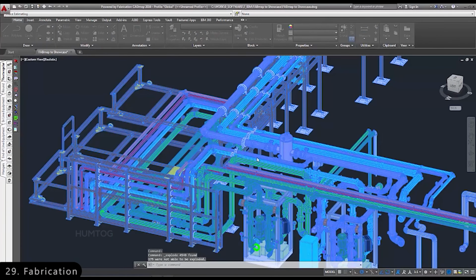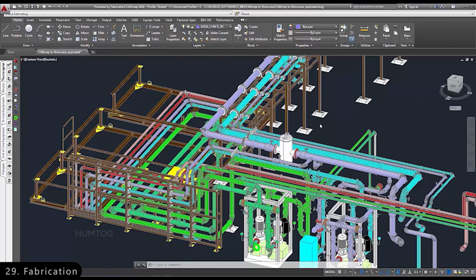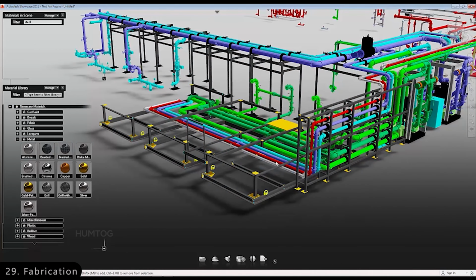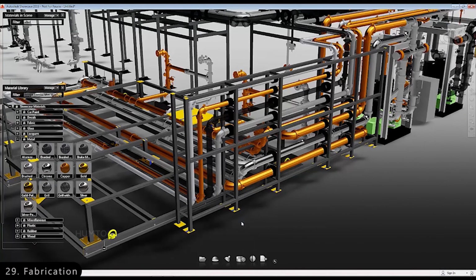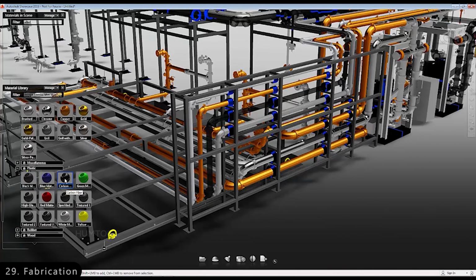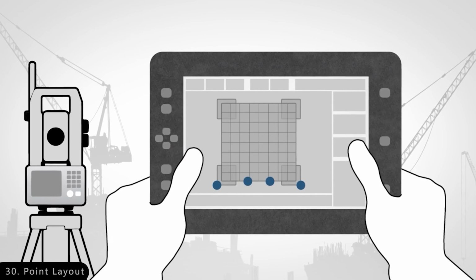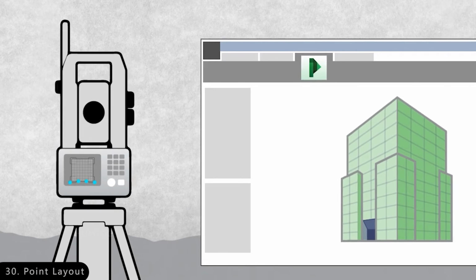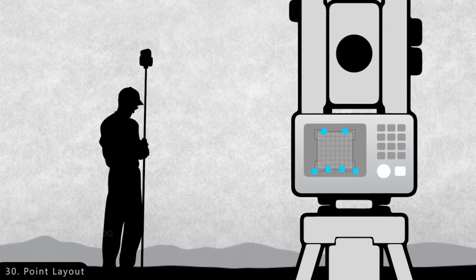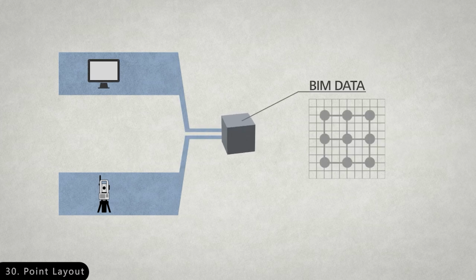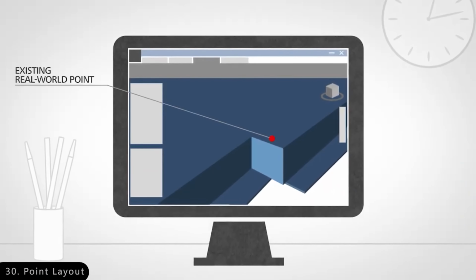Then we have Fabrication, which is a set of software used by contractors to efficiently design, estimate, and fabricate various mechanical, electrical, and plumbing solutions for buildings. Then there is Autodesk Point Layout, which is used to give design data to these machines that you may have seen at construction sites. This helps in accurate measurement and implementation of planned design in complex projects.